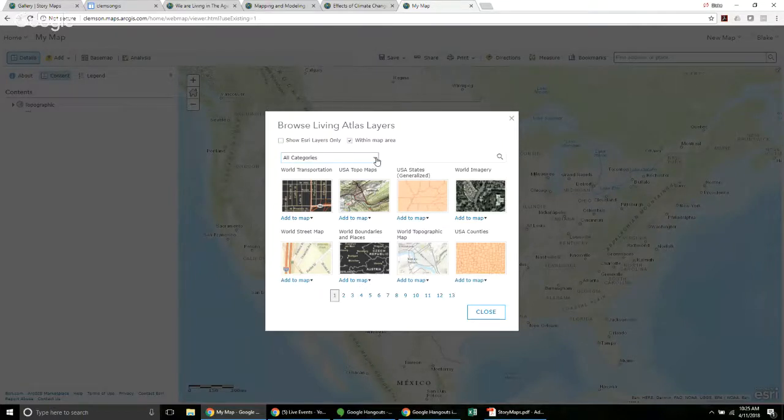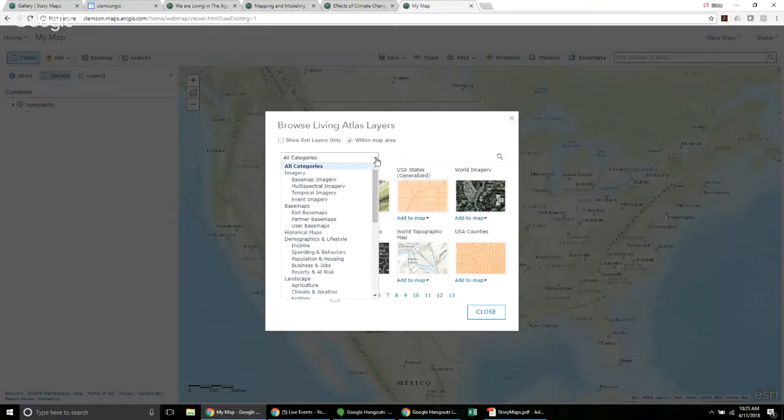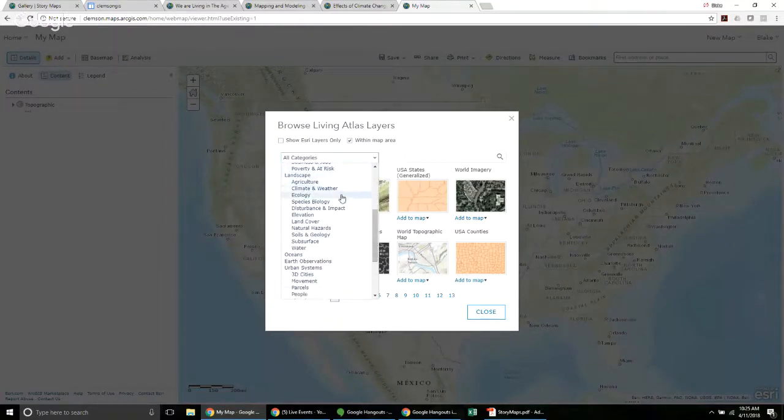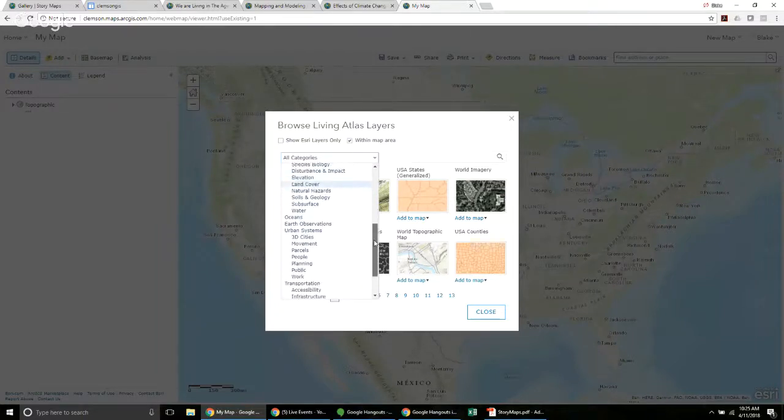If you expand where it says all categories, you can see that they have different imagery, especially temporal imagery, so you can see changes over time. If you're interested in income or demographic data or poverty information, that's here. There's lots of landscape data sets, elevation, agriculture, biology, soils, geographic information. We have information about urban systems or transportation. So there's thousands and thousands of data sets. We don't have time to go through them.